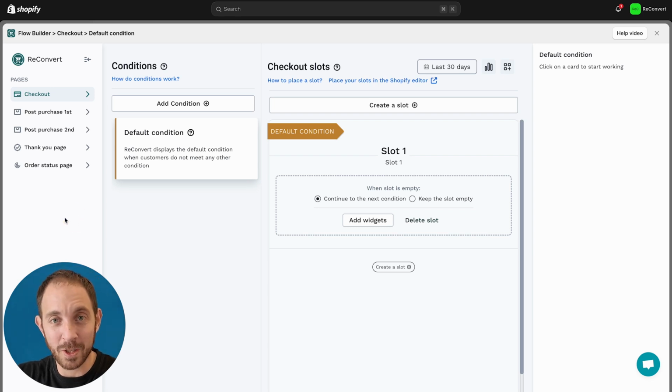Now, we're going to start with selecting a page. You can edit multiple pages in ReConvert, but we're talking about bundles specifically for your checkout. So I'm going to select checkout. Next, we have the condition. This is where you're going to choose when to show your offers, the bundle in this case. So we have the default condition. This is the one that is going to be displayed if no other condition is being met.